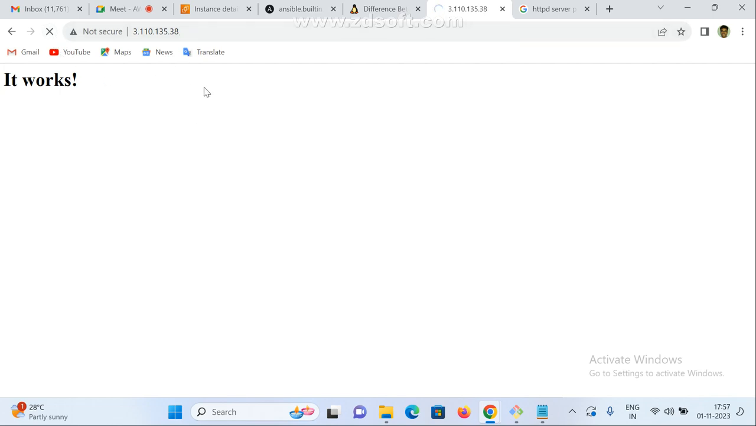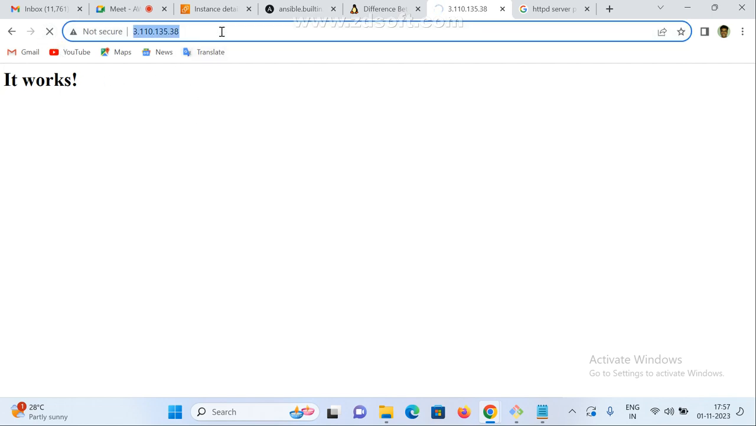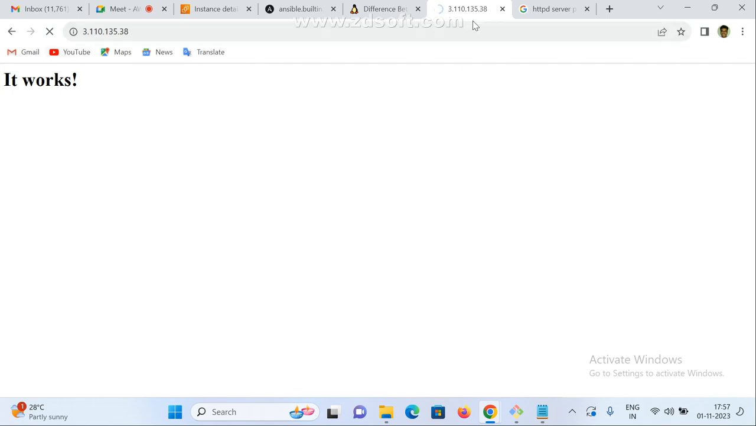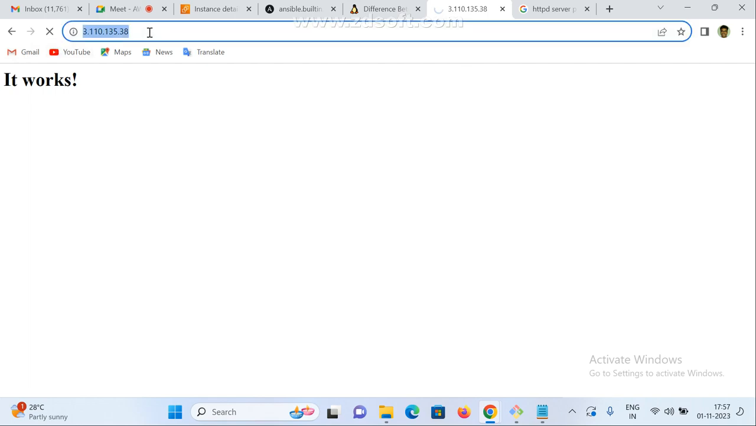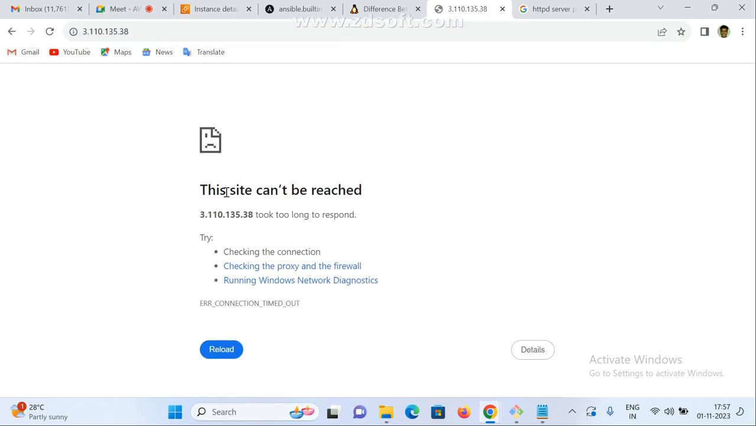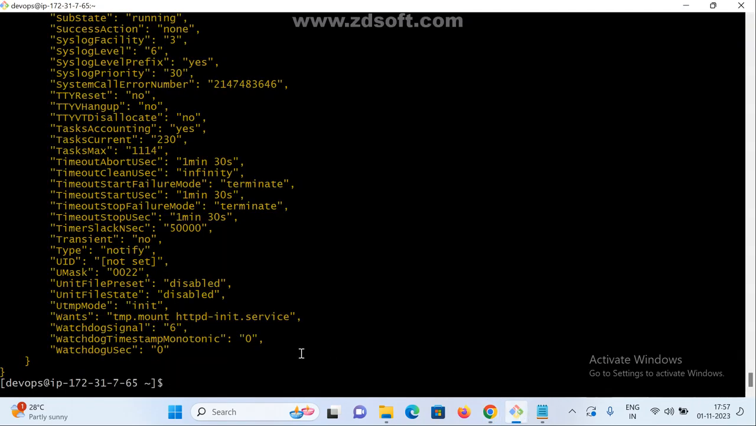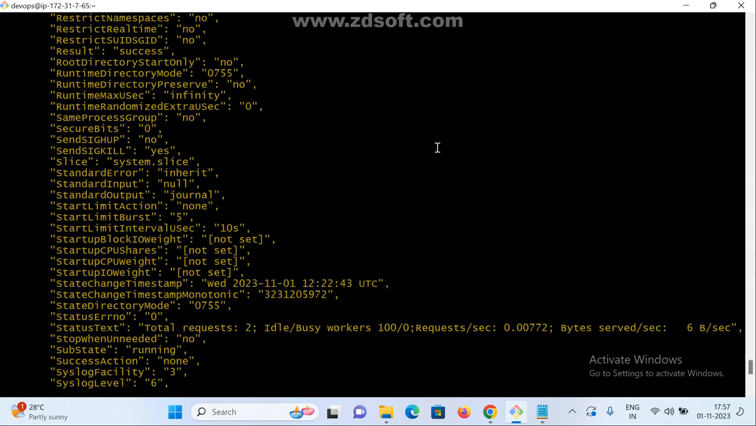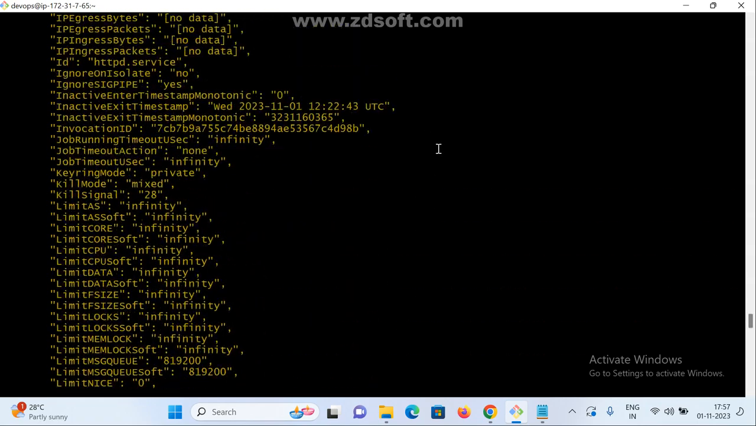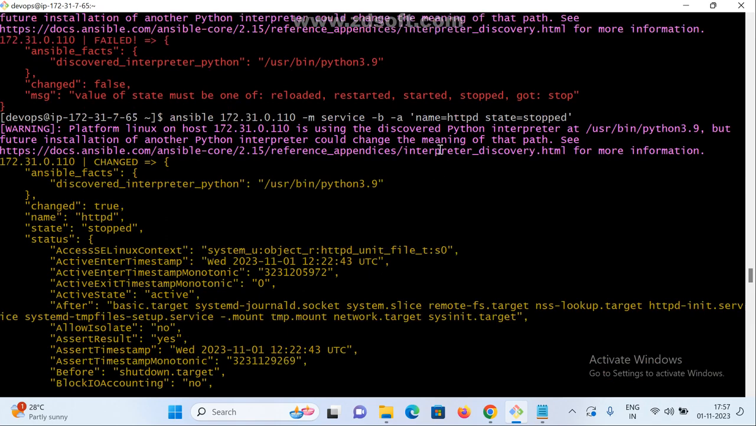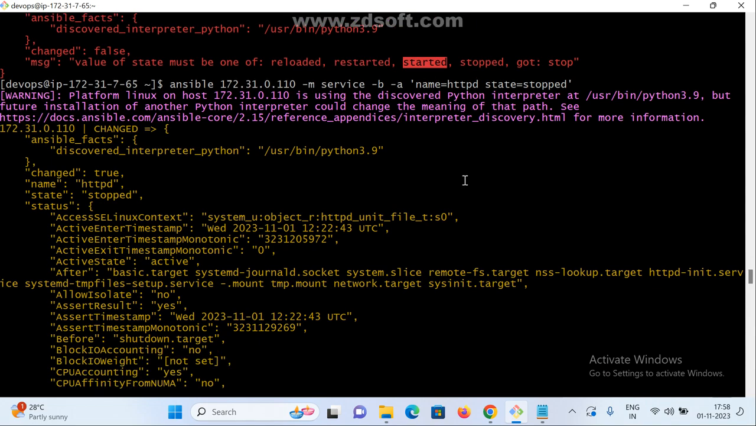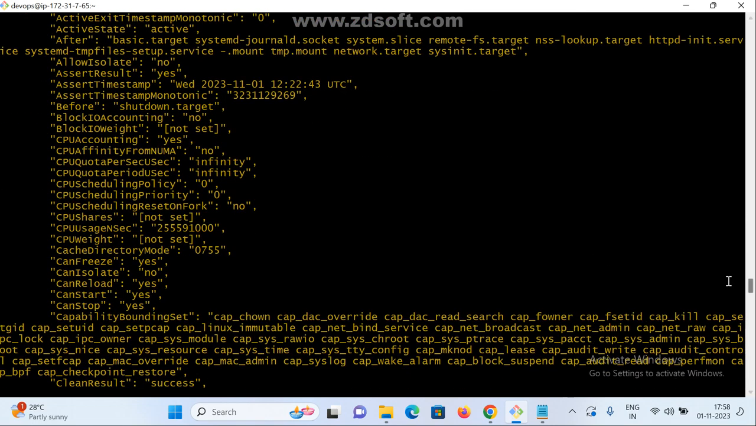Now got it. Yes, sir. We have stopped, right? It is spinning. So the page cannot be displayed. See that page. Page cannot display. Now again I want to start. State equal to what, started or starter? Check it here. Already given: started. State equal to started. Or if you want, we can use restarted also. We can use any one. I'm using restarted.